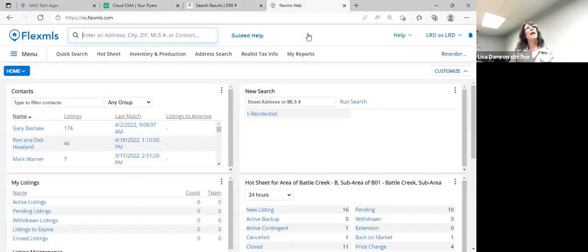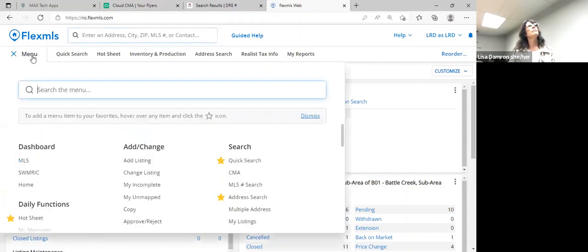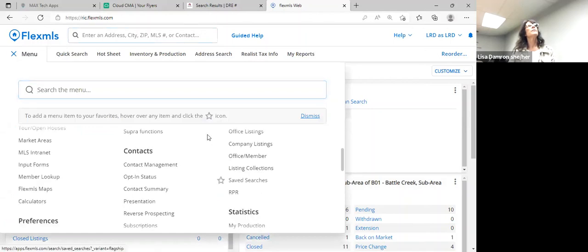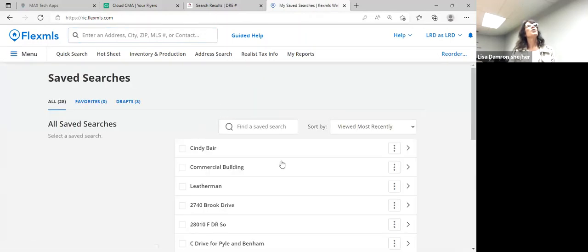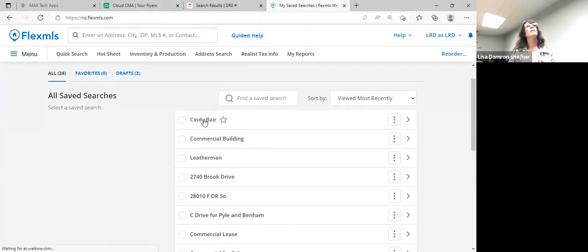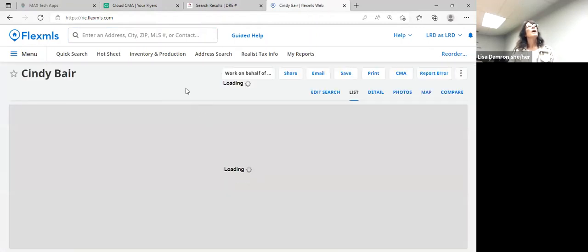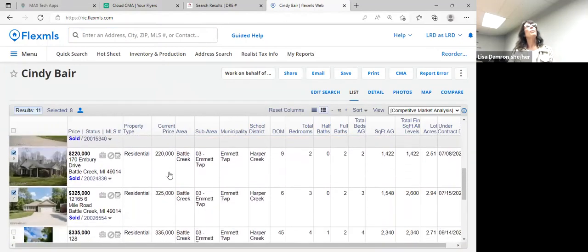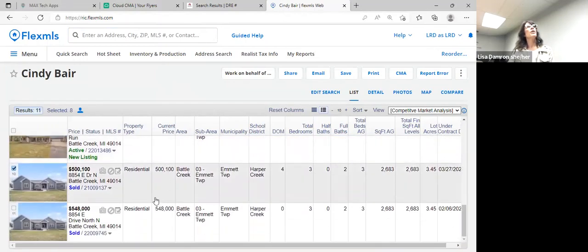So you're in Flex, you're coming up with a CMA for somebody. Let me pray that I have a saved search. Saved searches. I do, good. Let's do Cindy Bear, that's a perfect one. Okay. So you've got these properties that you want to use for a CMA, and good, I do have active and sold in here.